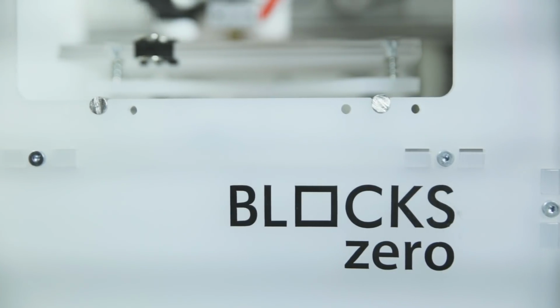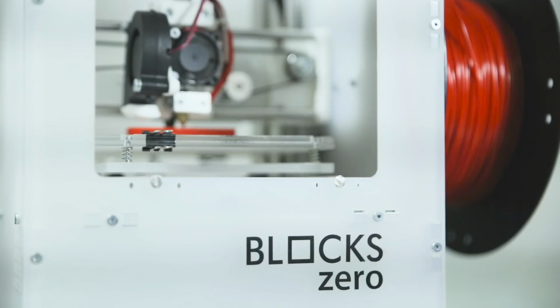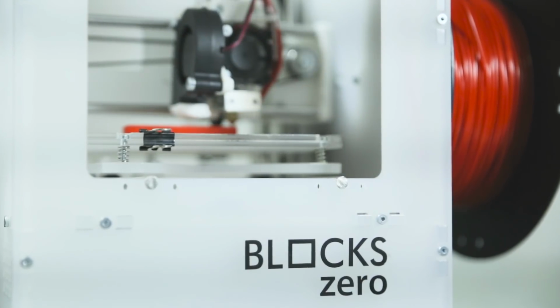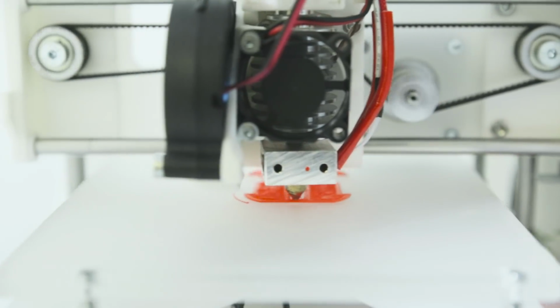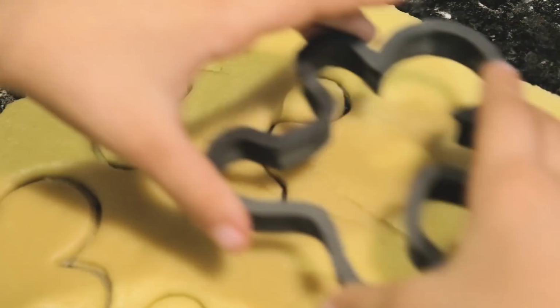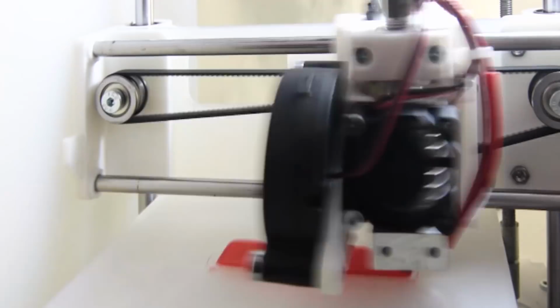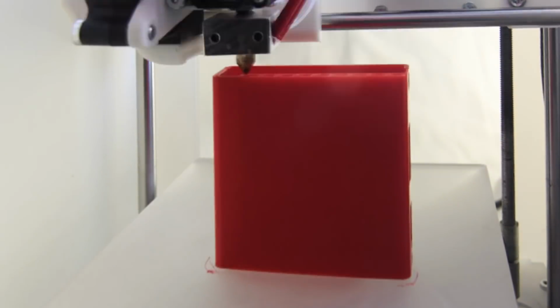With a print volume of 12 by 14 by 12 centimeters and a maximum layer resolution of 40 microns, precision and reliability were key factors when we engineered this tiny giant. This set of features will let you enjoy your Block Zero in all kinds of different situations, from your everyday applications and hobbyist necessities to your work environment.